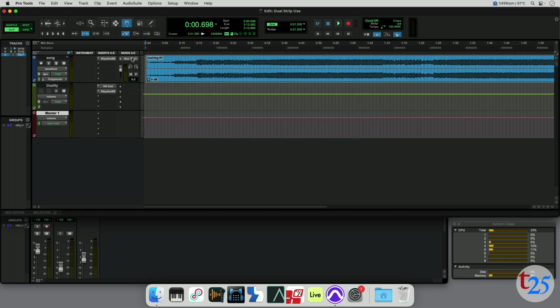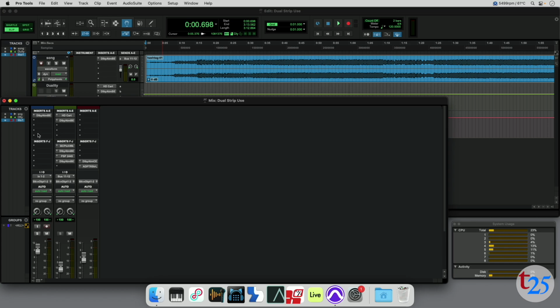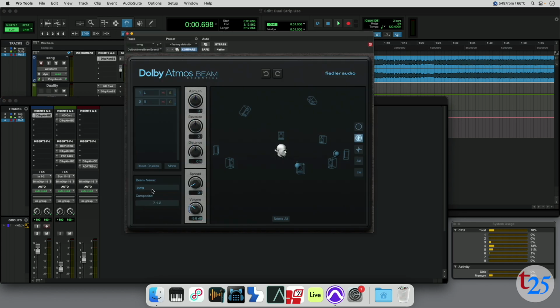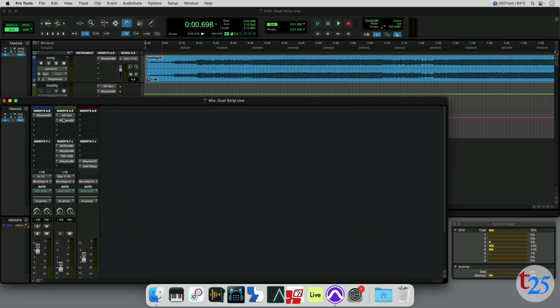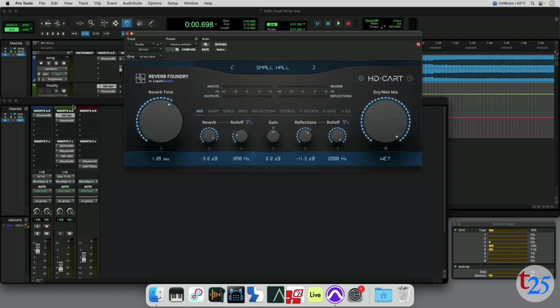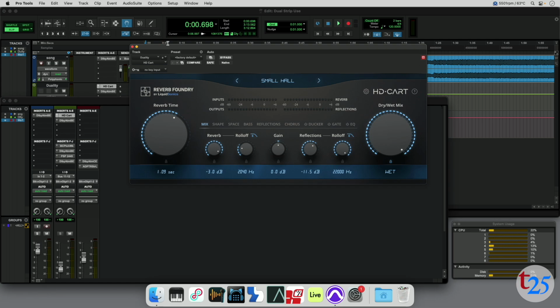Here we have a song on a track and a send setup. The audio track has its own Beam plugin. The aux track has a stereo reverb plugin that also has its own Beam plugin.